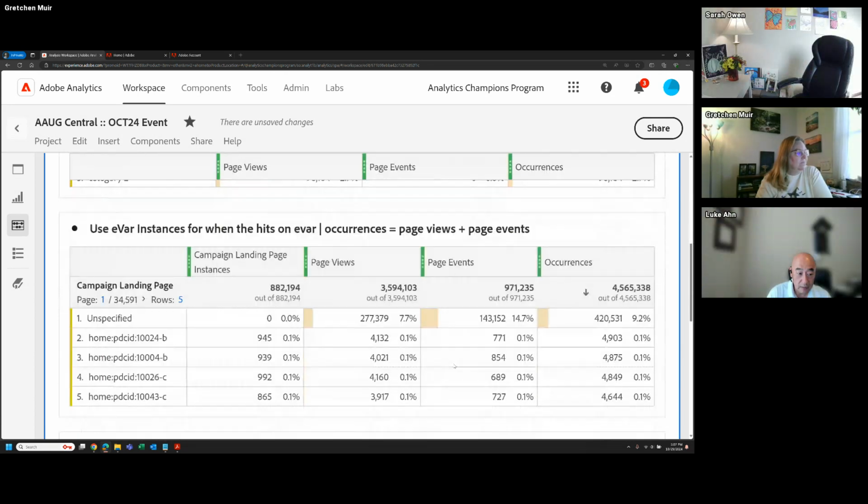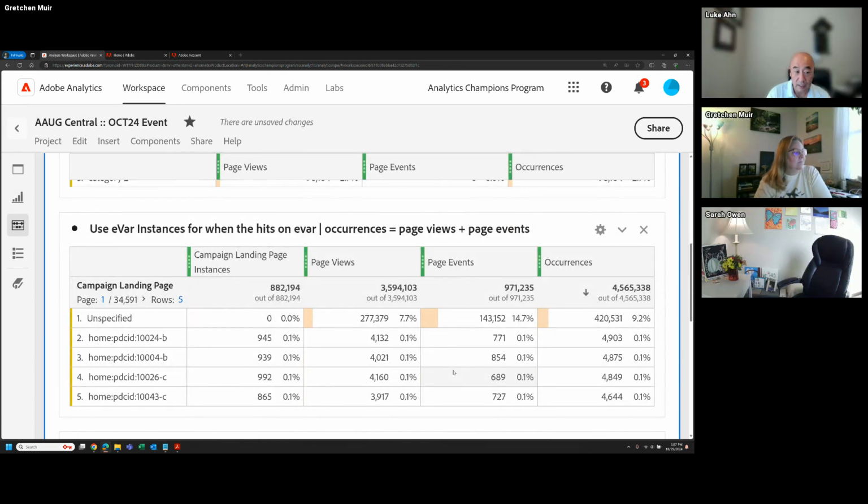Okay. And then the second one is, in this case, I'm just using the campaign landing page. This is set up as an eVar. This is really the out-of-the-box campaign. So the landing page instances is really the eVar instance. If you want to know how many times that variable was hit, this is where you would use the instances metric. And here you have the page views and you have the page events.